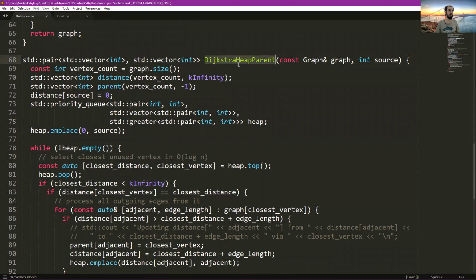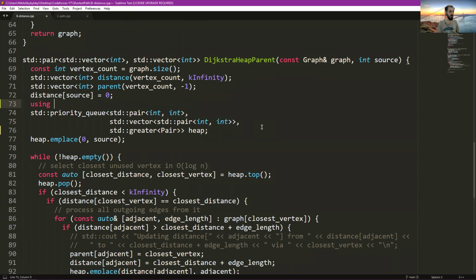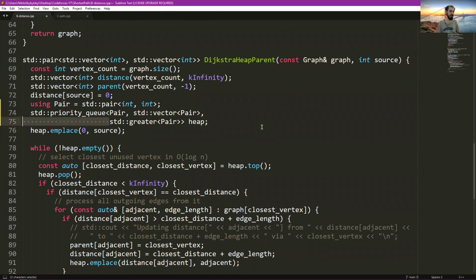Now, the heap is not interesting at all, except for the usage of priority queue, because by default, priority queue provides access to the largest element, I believe, and you want the smallest, so you use std::greater. Obviously, if you were to define a reasonable name for the type, for a pair of integers, it would be a little bit more convenient to write it this way, right? Now you can at least fit it on the same line.